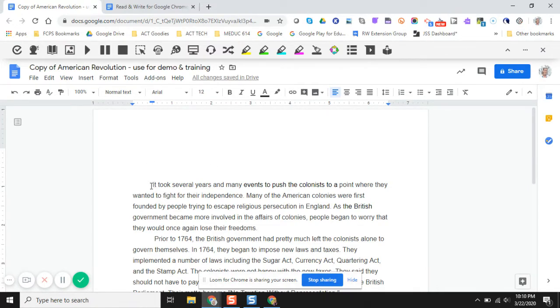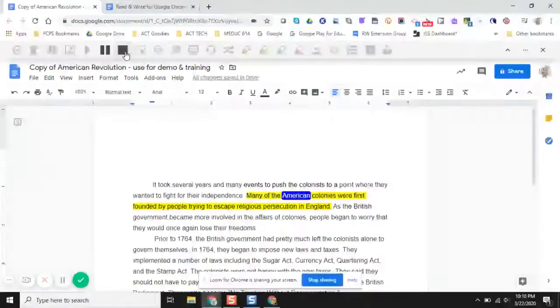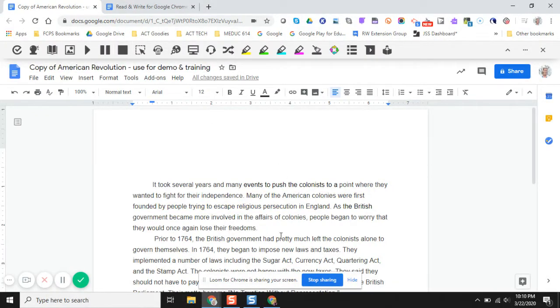If I click at the beginning of a paragraph and click play, it took several years and many events to push the colonists to a point where they wanted to fight for their independence. Many of the American... It will start reading the paragraph to the students.